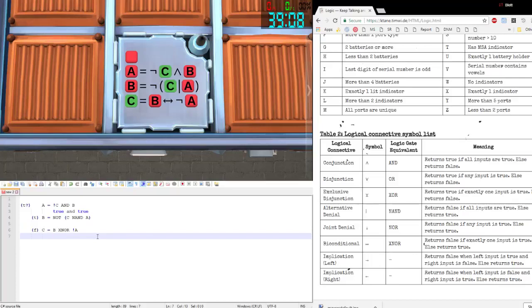C, we would get true XNOR false. XNOR is true if they match. They don't, so it gives me a false, which is what I wanted. I wanted a false for C, so that looks good.